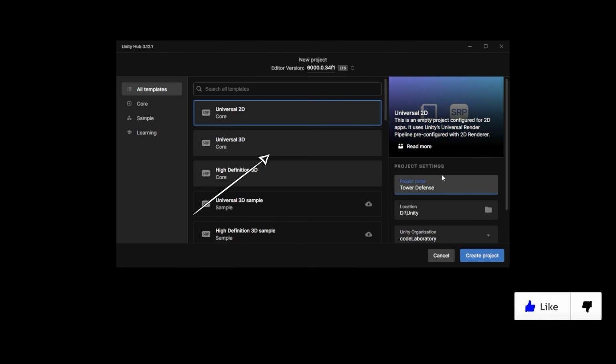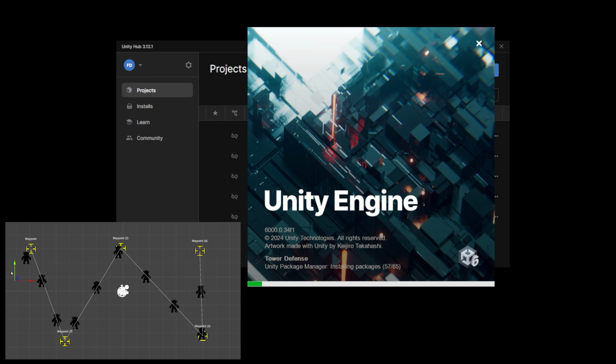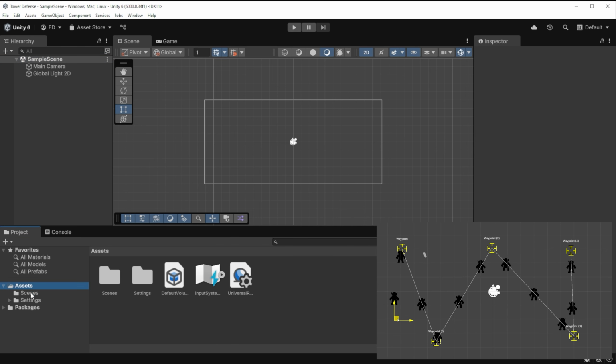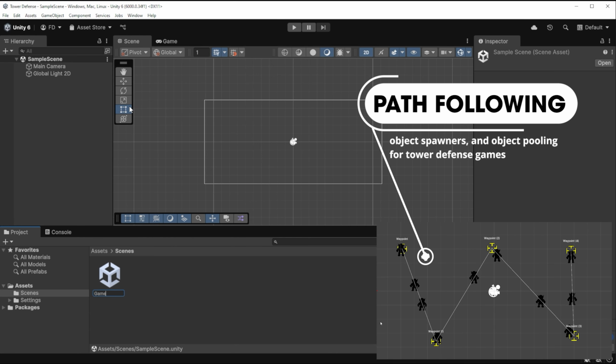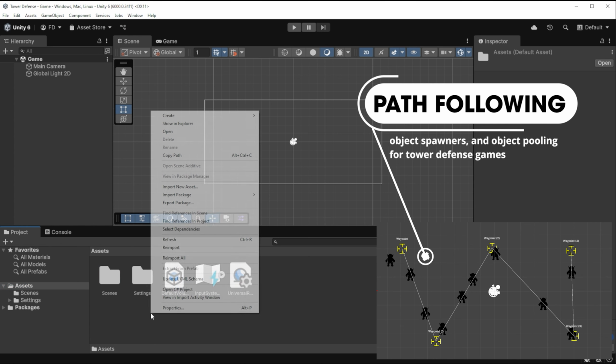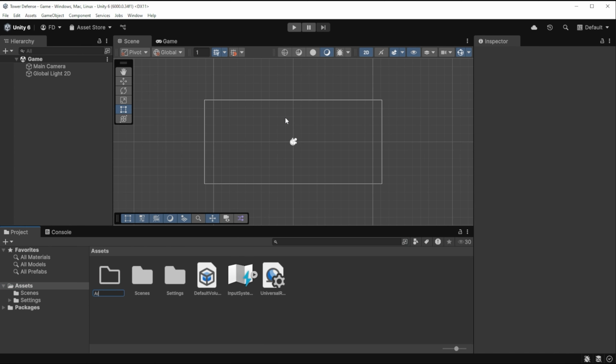I create a new blank project with universal 2D render pipeline. I'm using Unity 6, but you can use any Unity version you want, it doesn't matter. In Assets Scenes, I rename my scene to Game. Inside the Assets folder, I create a new folder I call Art. You can download all art assets in the Resources section below.